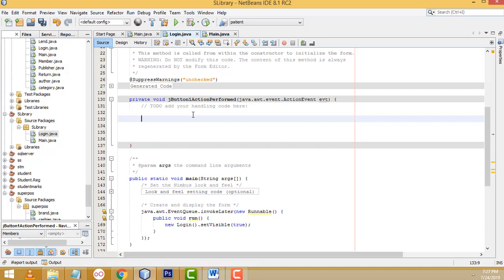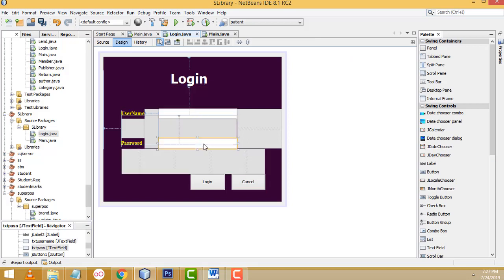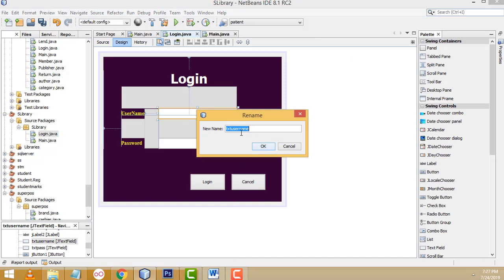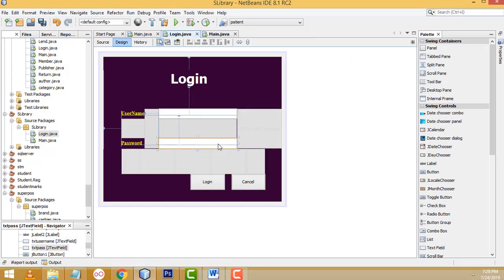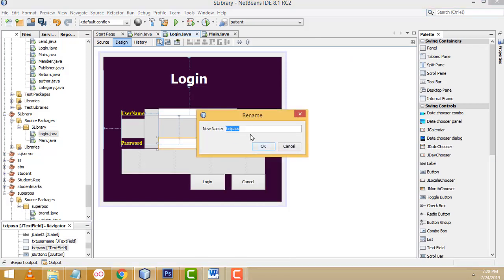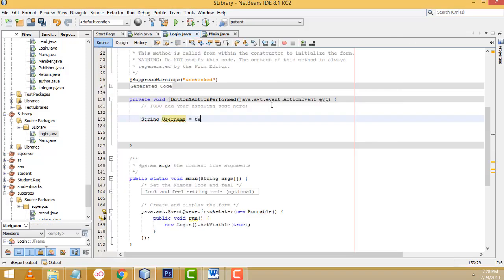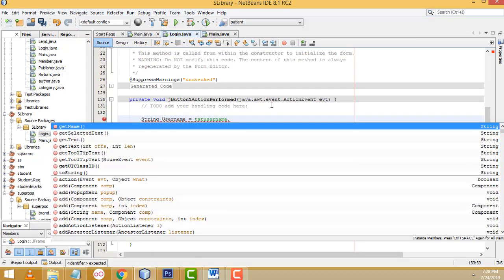Here first we have to assign these two text fields to the relevant variables. So how to do the task is, first I am going to create a String data type, username equals the text box name we gave here, right click, change variable, txtusername. This one, right click, change variable, txtpass. Remember these two names. First one should be txtusername.getText.